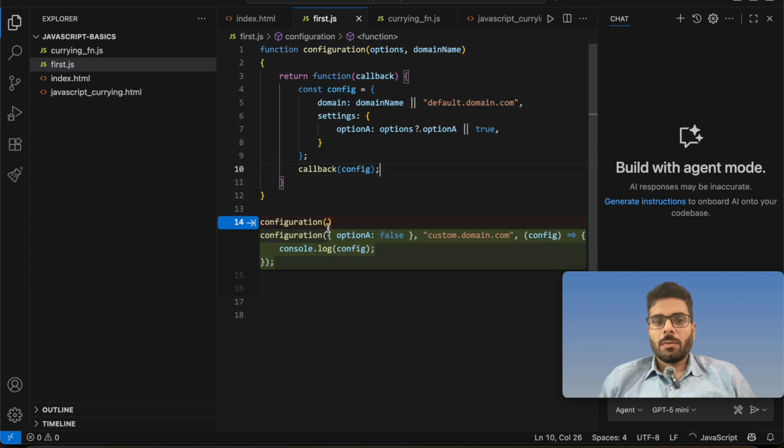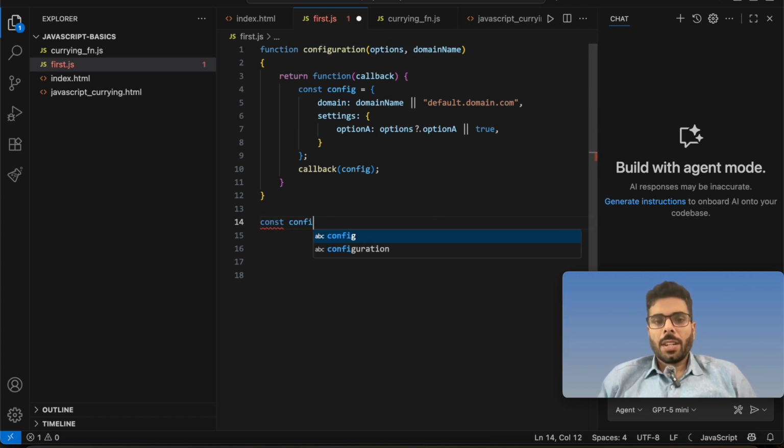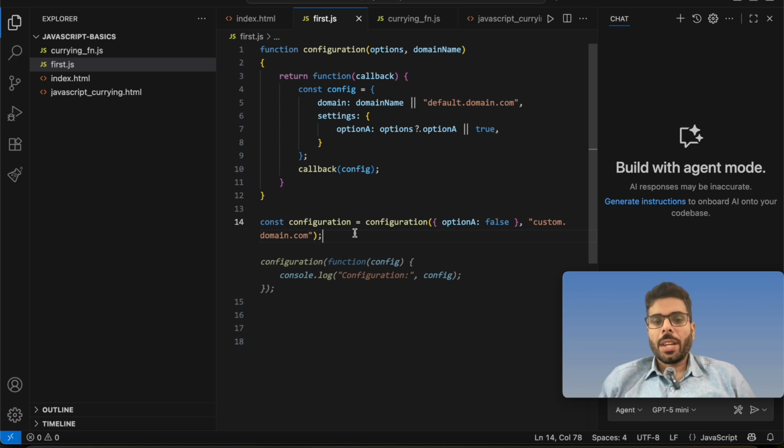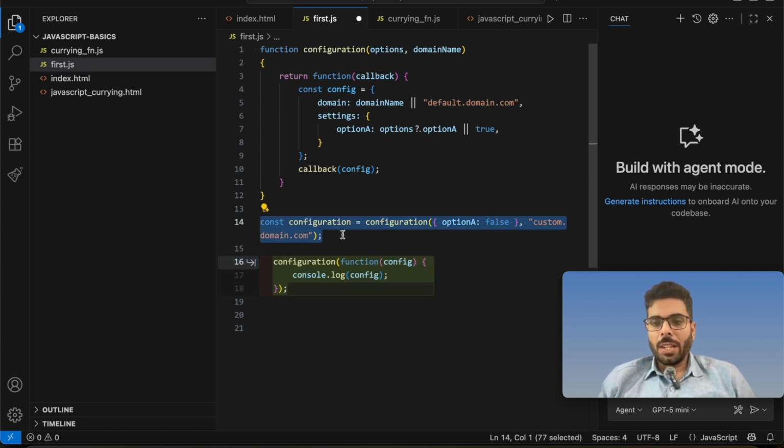Right, so like this only. Once we have a configuration function, and we call it with configuration options and a custom domain name, then we have a configuration. We only need to pass the callback every time now in the full project. So we have passed the options and the custom domain name one time only, right?